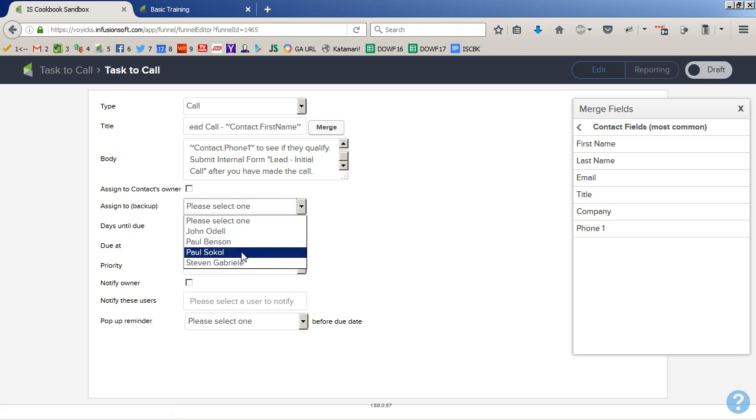We're going to assign a backup user since we're assuming that it's going to be the same user every single time. And then we need to select a priority. In this case, we're going to say it's critical we call them because this is a brand new lead. At this point, we can mark the task as ready and proceed building out the rest of the campaign.